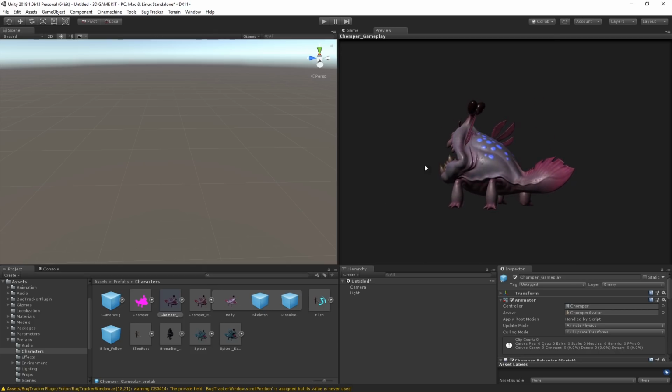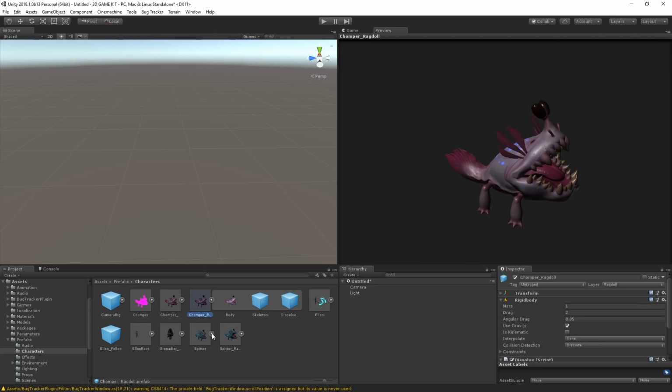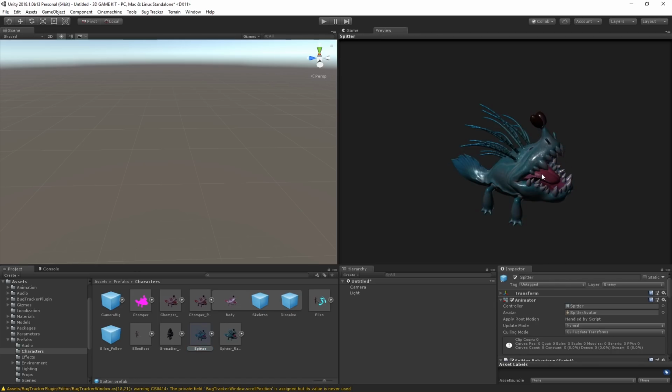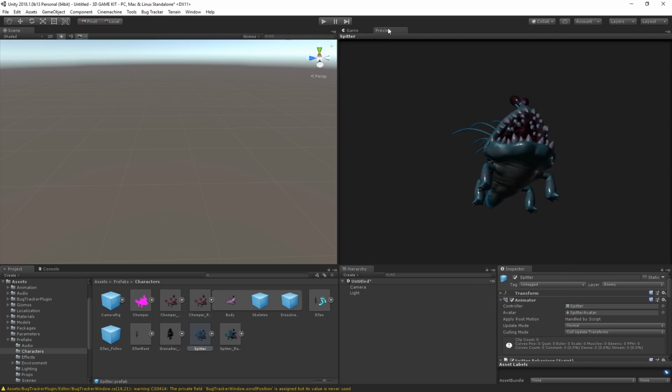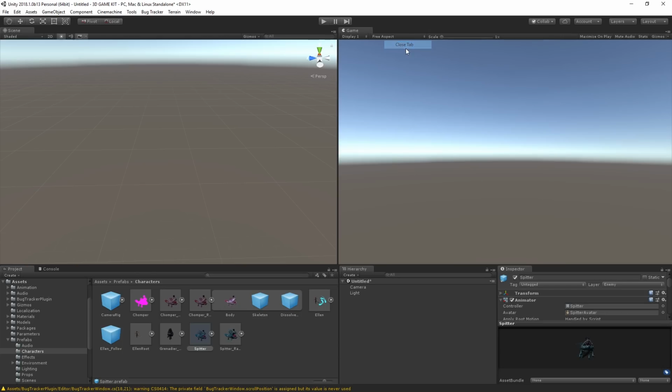But this is very useful in case you have a custom layout like I do in Unity, and you don't really want the preview pane to be stuck at one spot. So you just click it on the header, boom, you can move it wherever you want, and you can attach it wherever you want as well.